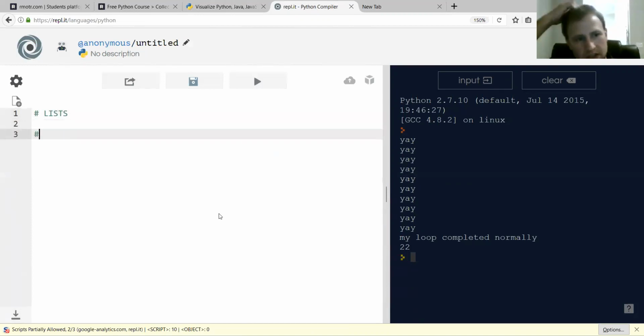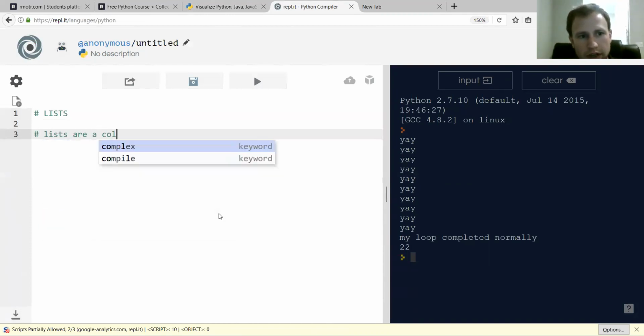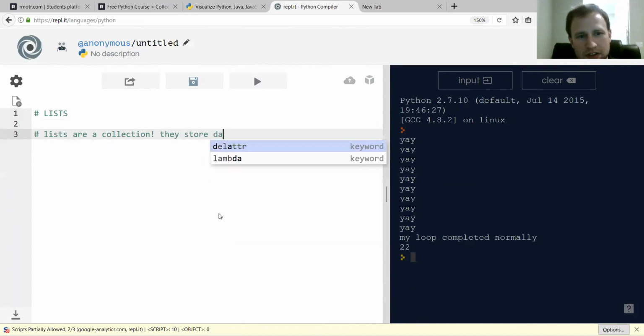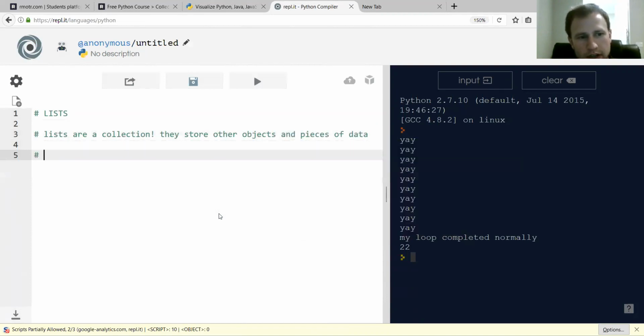All right, lists. Lists are a collection. They store other objects and pieces of data. They are mutable, ordered, and heterogeneous.